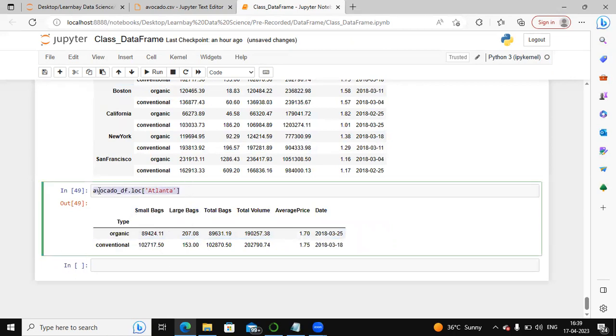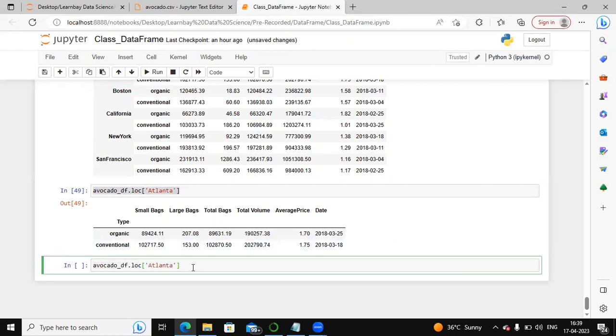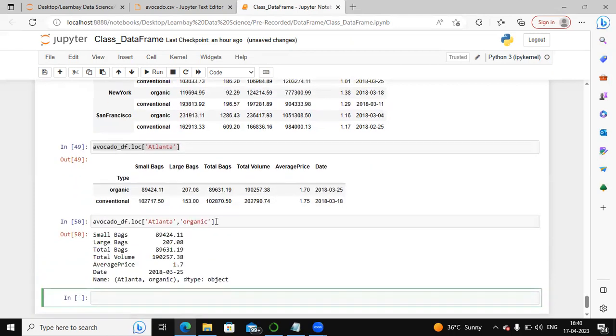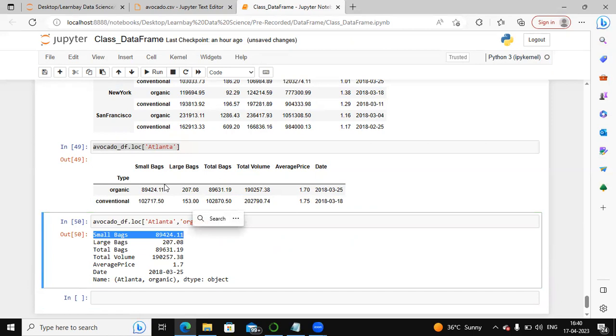This can be done by passing organic over here: type is equal to organic, or just pass organic. Okay, so we have accessed the series. Now we have got the series from the data frame. These are the values, like small bags value 894241.1.